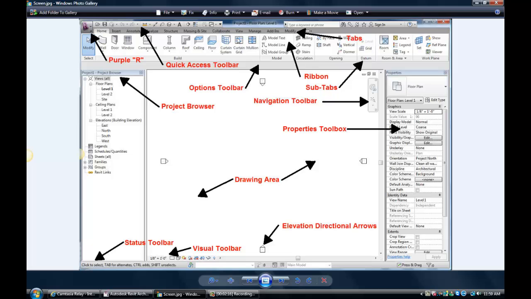Just below is the ribbon. The ribbon is the heart of the Revit program. It contains all of the commands that you'll be working with. At the top of the ribbon are the tabs. These are the tabs that you will tab through to pick different categories to display a multiple array of commands. On the bottom of the ribbon are the subtabs. So under each of the tabs you'll have a new group of subtabs that group the commands together in like groups.